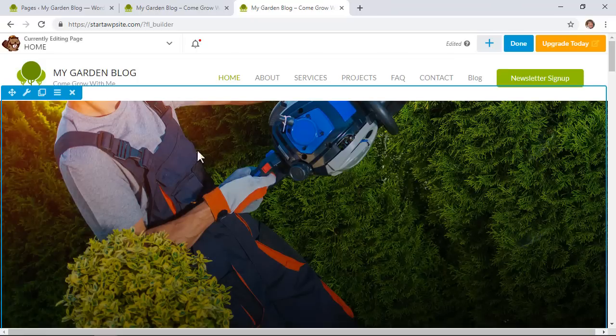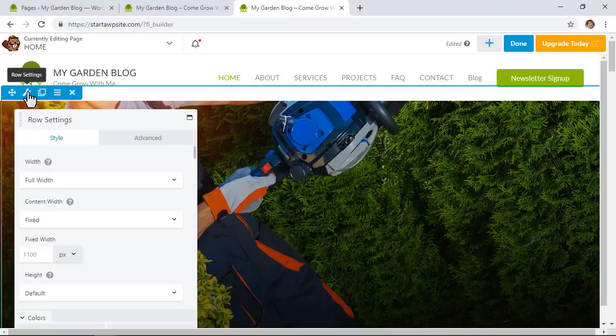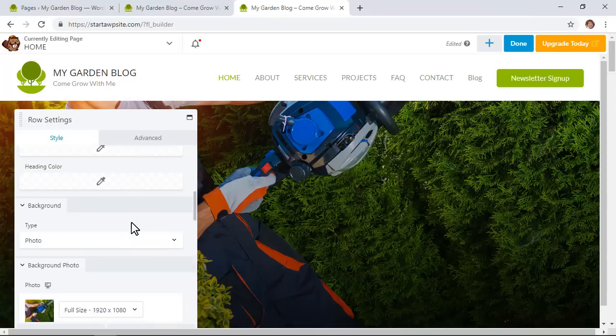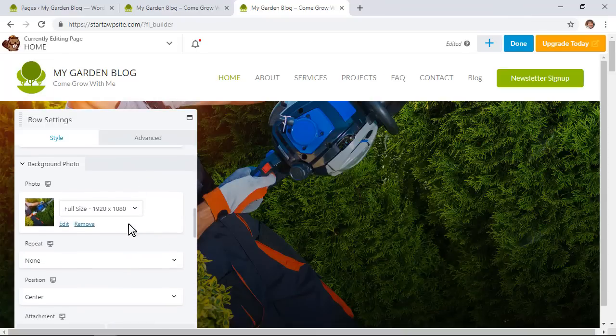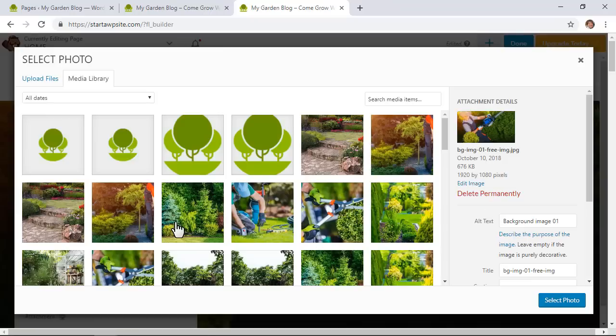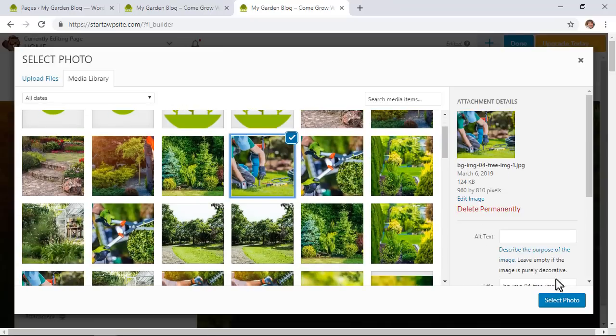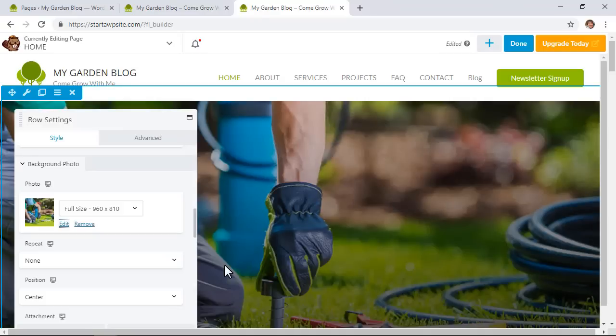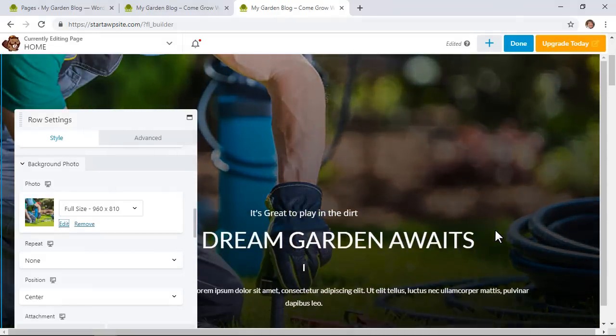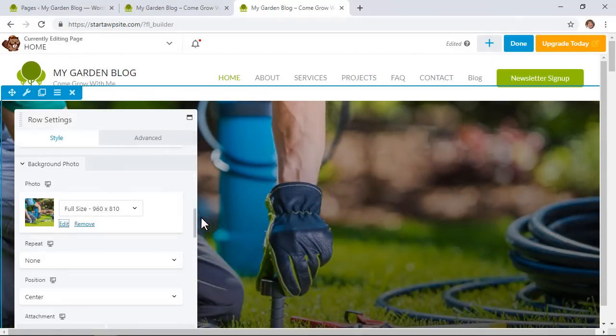For instance, right here, this is the big background image, and I can choose to work with this image from here. Scrolling down for the background photo, I can choose to edit this, and I can also remove that here. If I want to edit this, these are all the photos that came in with the starter site. So I could just scroll through and find one that I would prefer. And that's an image that I like a little bit better. So maybe we can use that one instead.